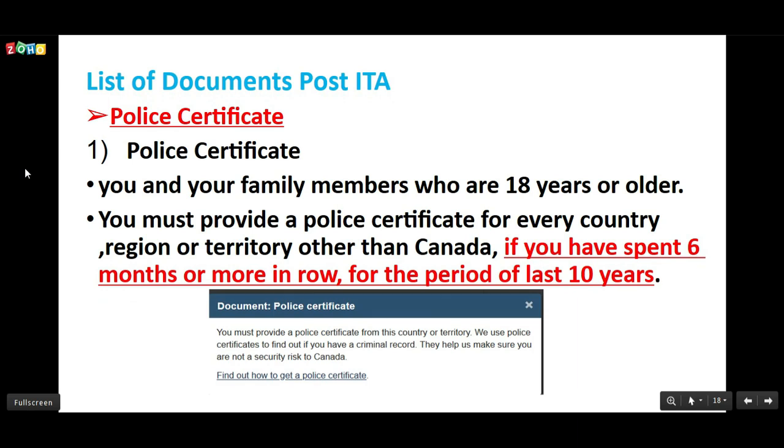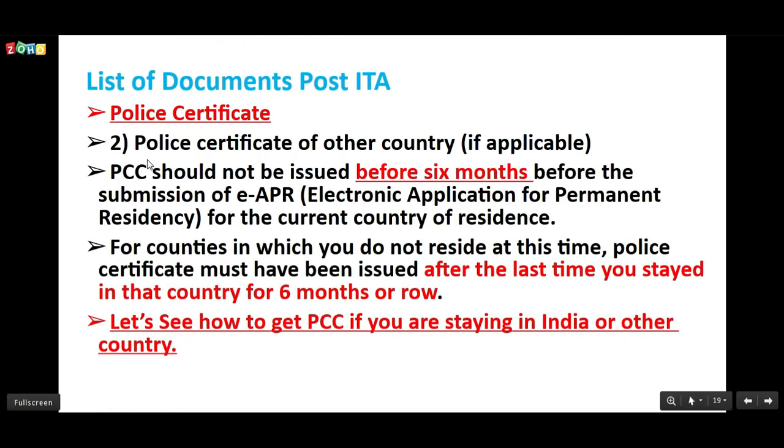The next part is the police clearance certificate, meaning PCC, which is required for you as well as all your family members who are 18 years or older. You must provide a police certificate for every country, region or territory other than Canada if you have spent 6 months or more in a row in the last 10 years. In that case you require multiple PCCs. But if you have not stayed in any other country for 6 months, then you will have to go for only one PCC of your country.